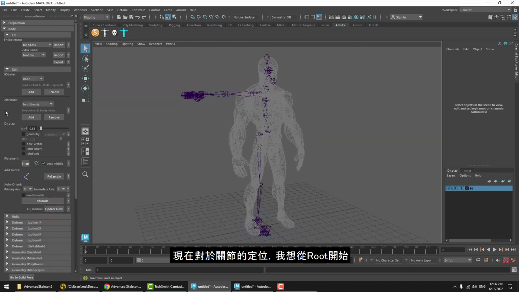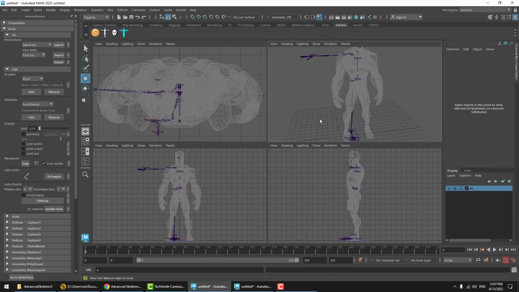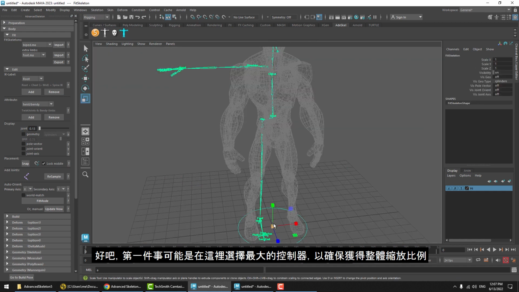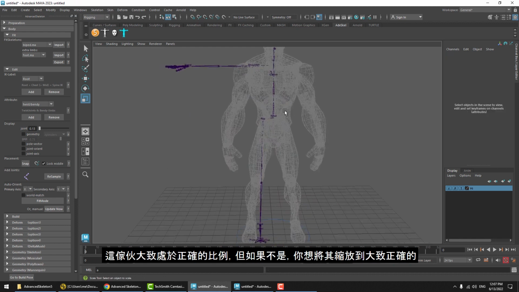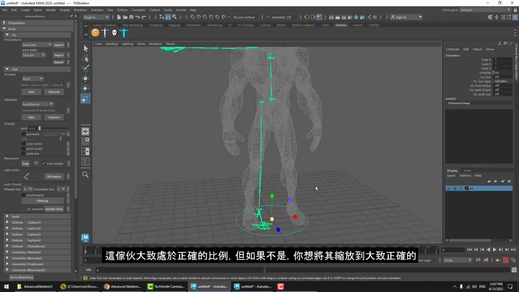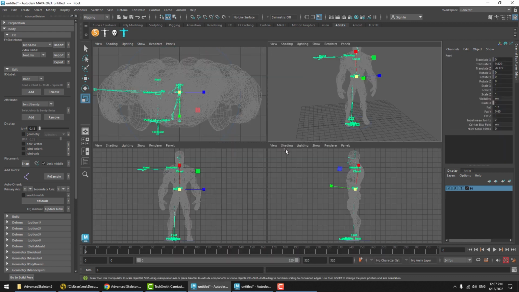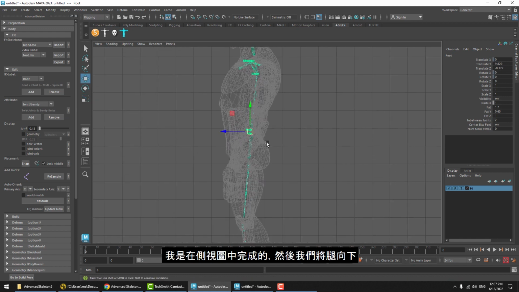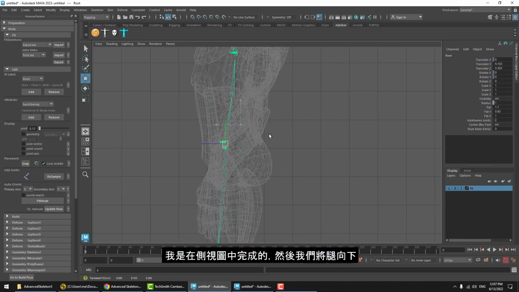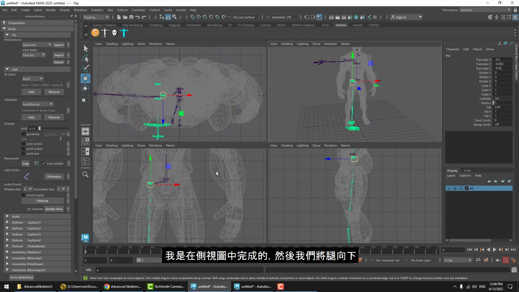Now for the positioning of the joints, I'd like to start out with obviously the root. Well, the very first thing is probably a good idea to select the top node here and make sure you get the overall scaling. This guy is actually roughly in the right scale already, but if not, you want to scale this to roughly the correct size. Then it's the positioning of the root, which I find is to be done in the side view. Then we're going to work our way down with the legs.